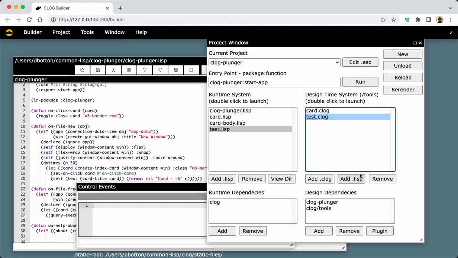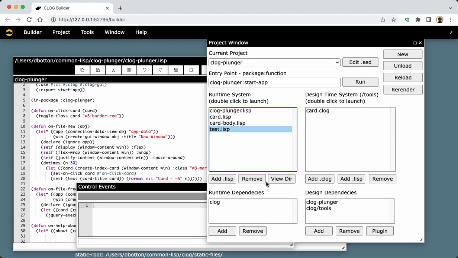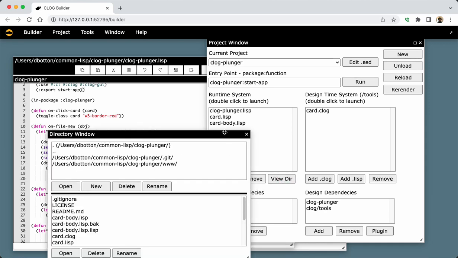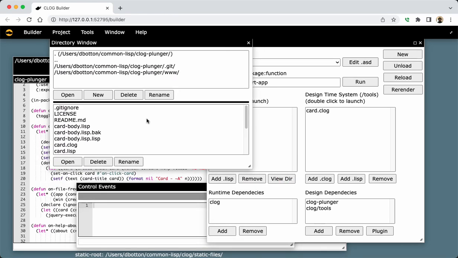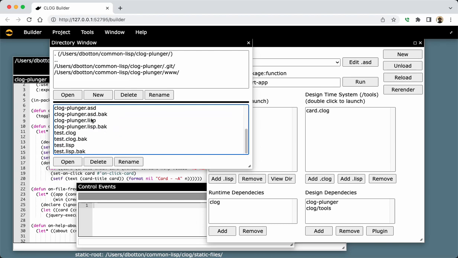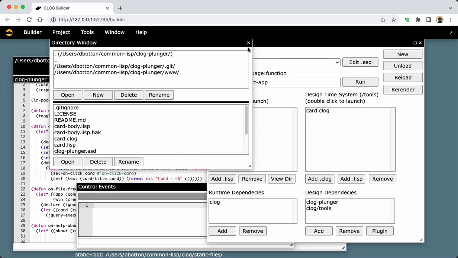Again, like I said, we don't need this, so we can remove it. We actually do have to remove both places. There might be reason for you to keep it, so we don't get rid of it for you. And actually, let's take view dir so we can clean up a little bit. So we had the lisp.lisp file. We can get rid of that. And we had our test.lisp. We don't need that file. And we don't need that file. Okay, done. So we can close this.